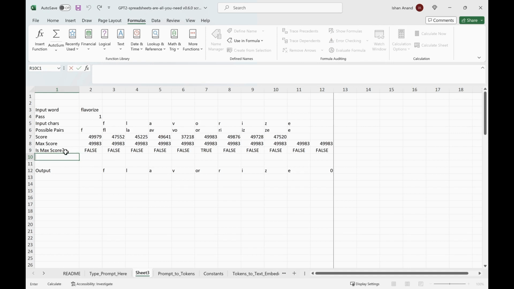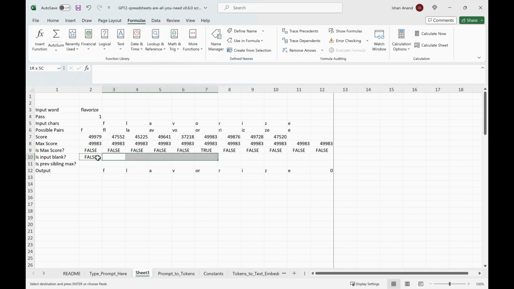The first one is going to be is input blank. And then the second is going to be is previous sibling maxed. So let's solve this blank one first. All we have to do here is just check if the input character itself is empty, and we'll propagate that over. And here you can see in the last column, it's true, indicating that that one is blank.